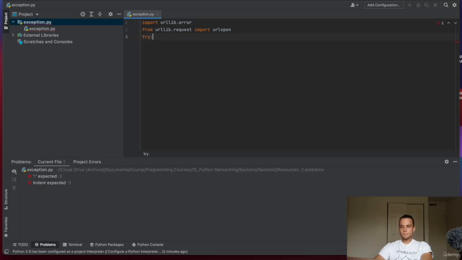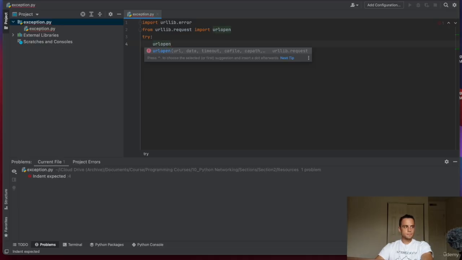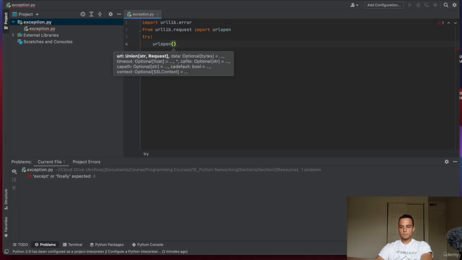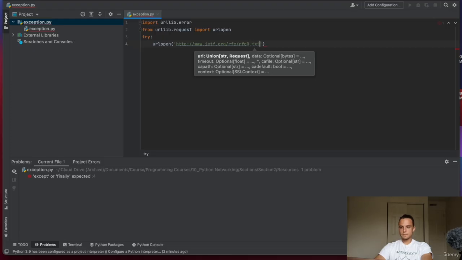First I write try. Try means that we're going to try some command. So we will try urlopen and then the name of the website. Here I prepared one website that has an error message inside. So I will write http, and the website is www.ietf.org/rfc/rfc0.txt.